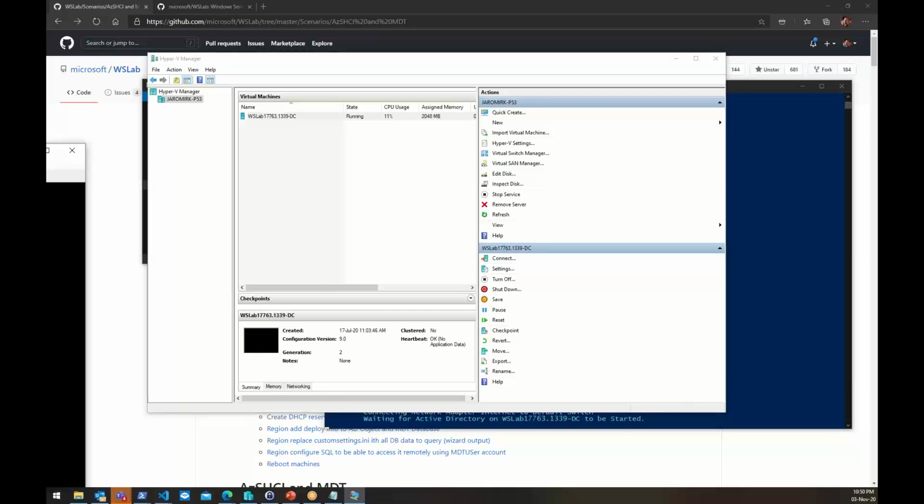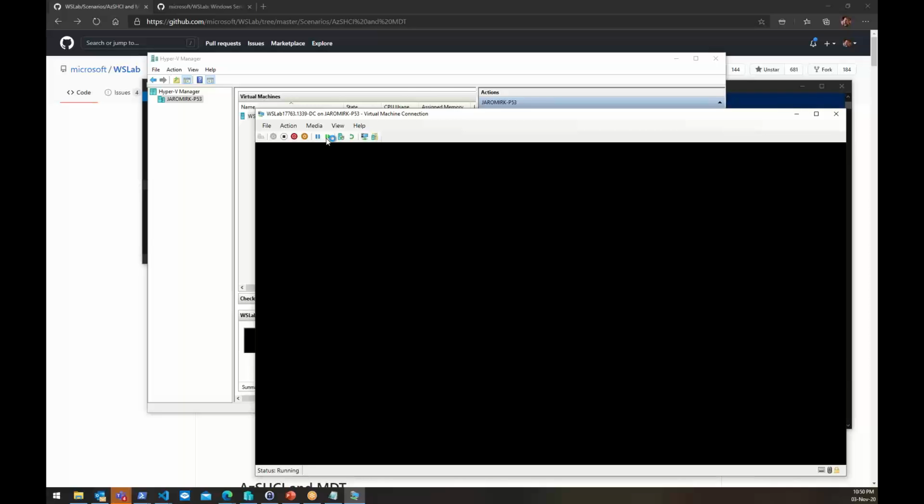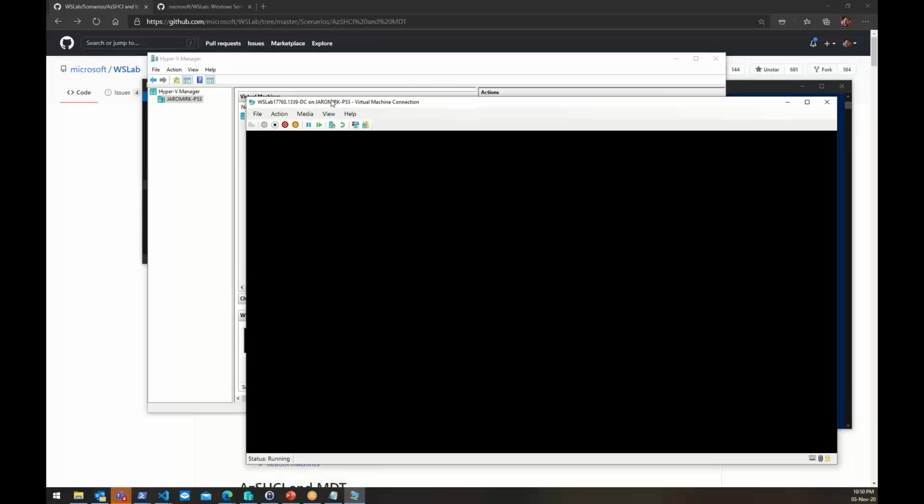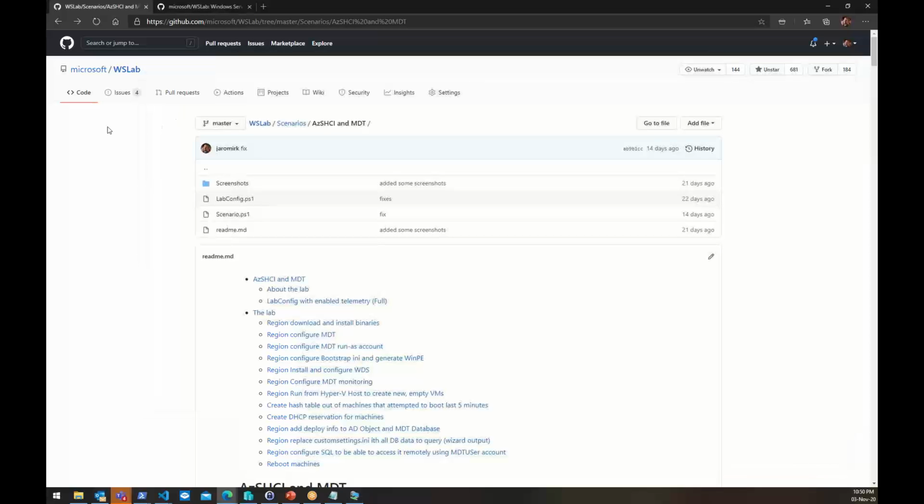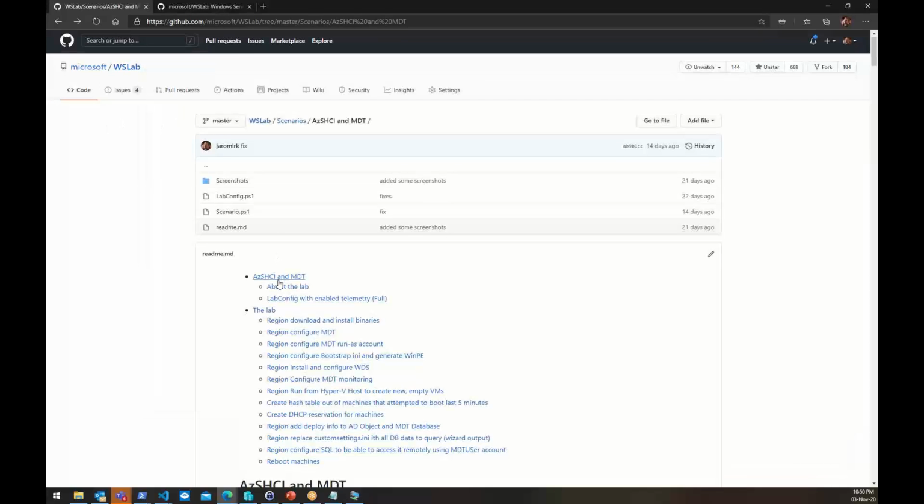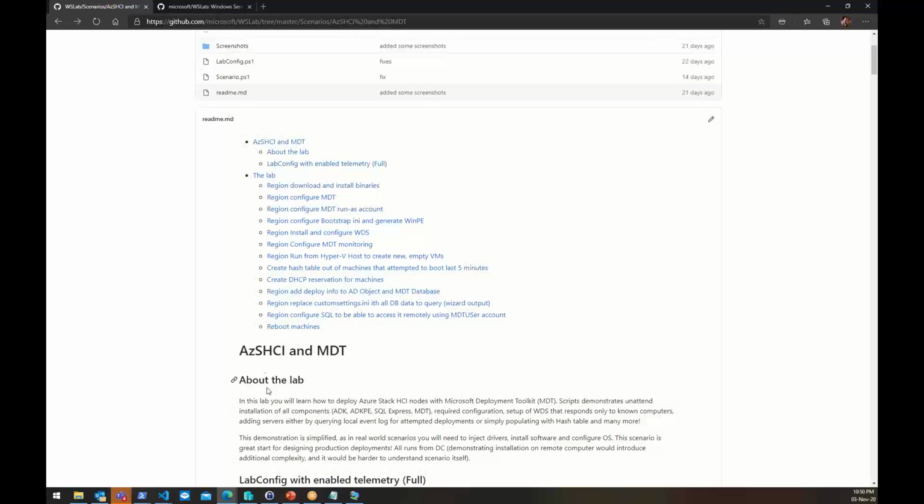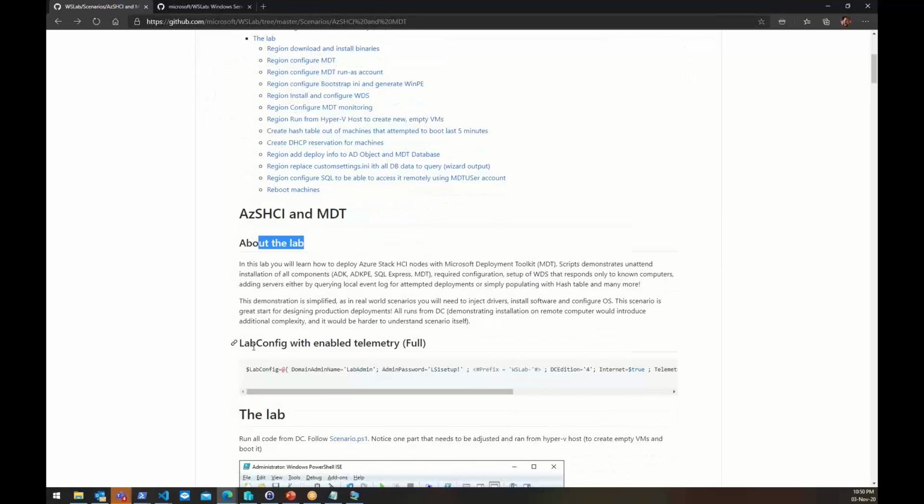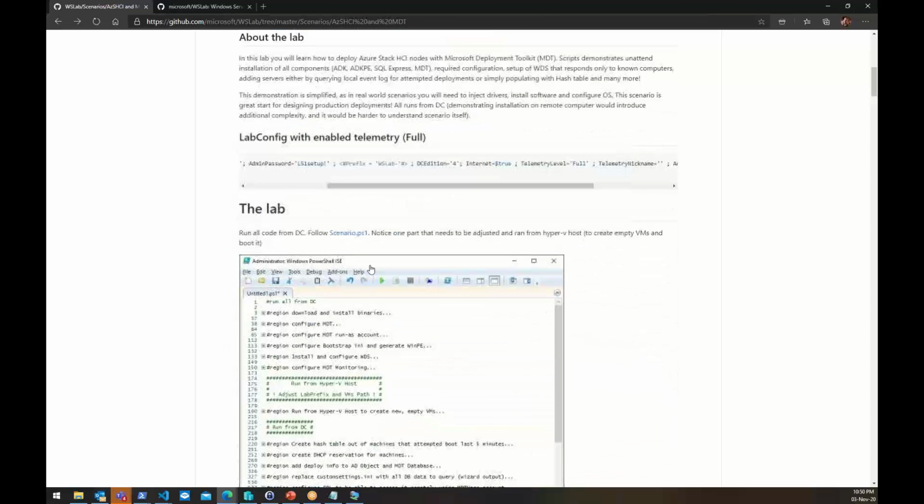So I will connect to this DC, right? Now it's pretty simple, because there is my domain controller, and I will just log in. Usually I go through the scenarios this way: I log into the domain controller, and it's described in the README, right? So what's in the lab, what you will find there. There's a lab config. In this case, I'm enabling telemetry, right? So we have some telemetry.